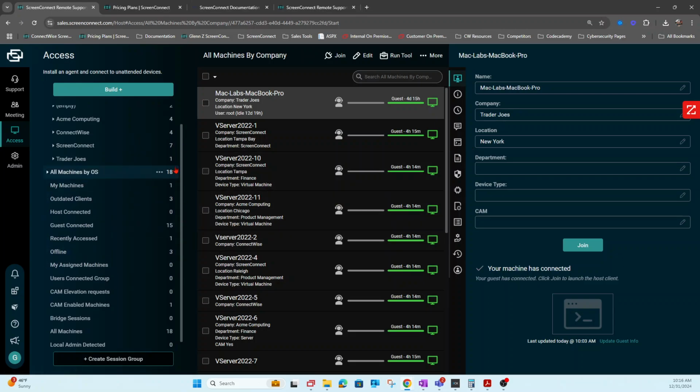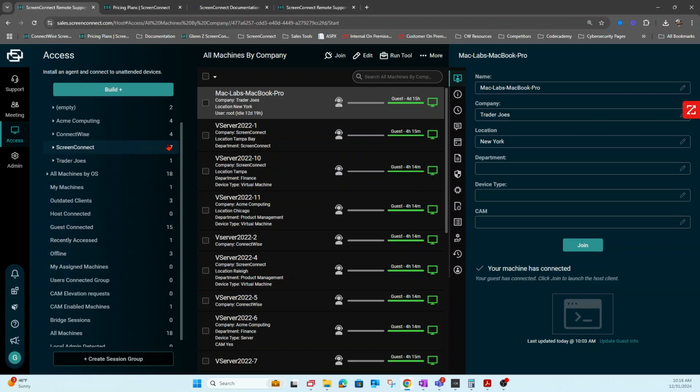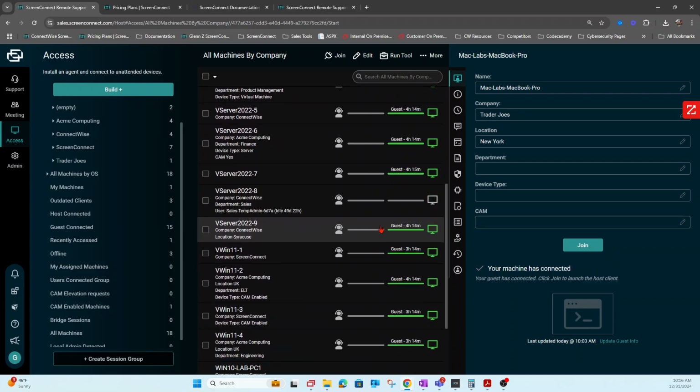These are all dynamic, so if a machine goes offline, it'll go in there. Or if you get a notification with a machine that's in multiple session groups, you could just see the notification. It would appear here, and then click on it, navigate to it that way.